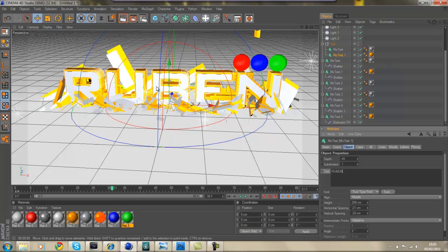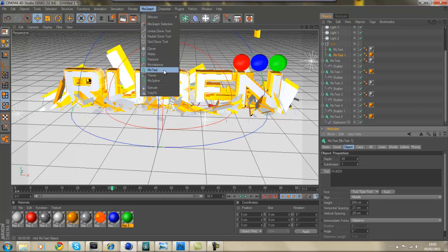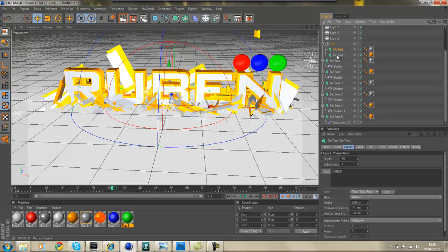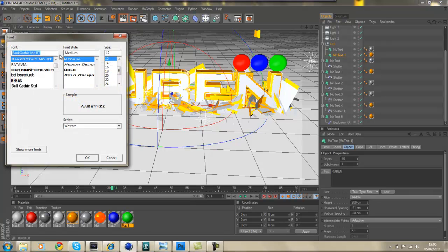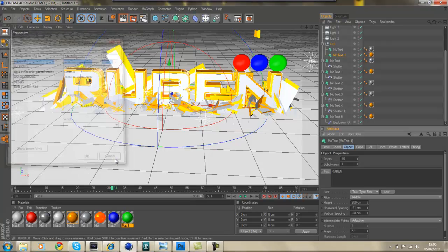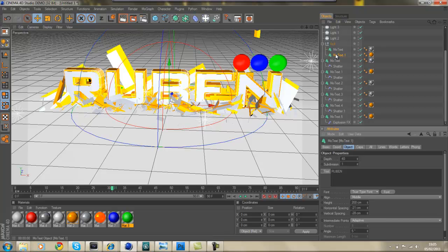Open up Cinema 4D and then go MoGraph, MoText, and when you've done that, in capitals put Ruben and change the font to Bank Gothic MDBT. Now press Control over that, hover over it and click and drag it down, or just click it and press Control C, Control V, and that makes two of them.